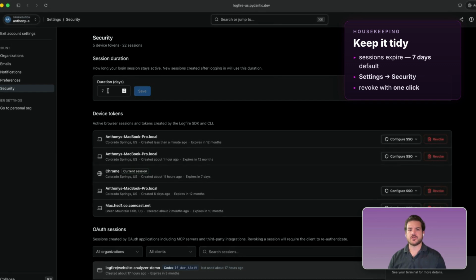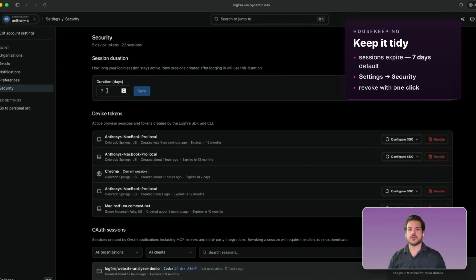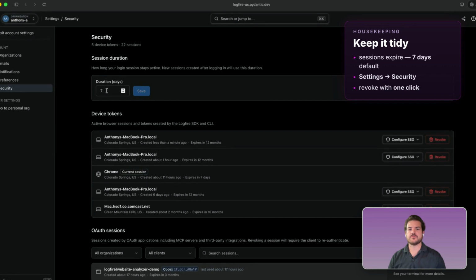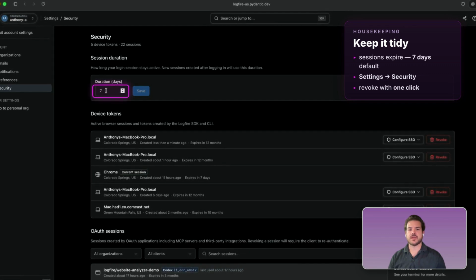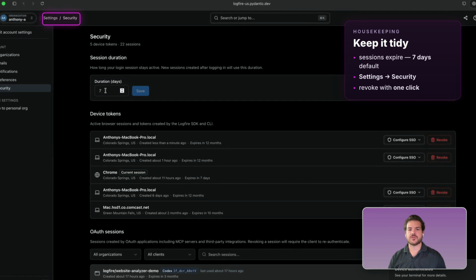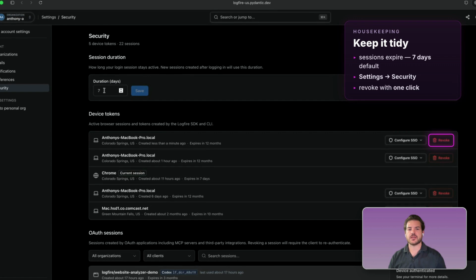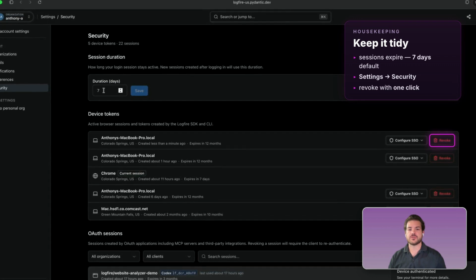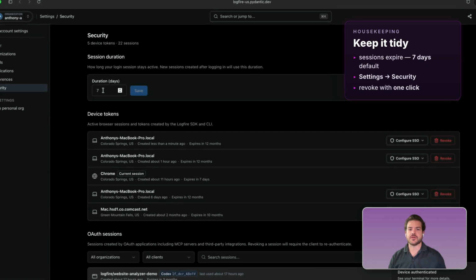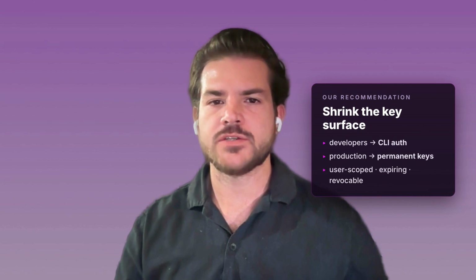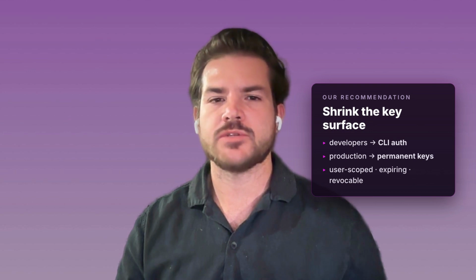This auth method also keeps things tidy. Login sessions expire on their own, 7 days by default, and every device and session shows up under Settings, then Security, where you or an admin can revoke any of them with a single click. So a developer's token stays short-lived compared to a permanent key. So our recommendation is simple. Coach your developers to authenticate through the CLI for day-to-day work, and reserve permanent API keys for your live deployments.